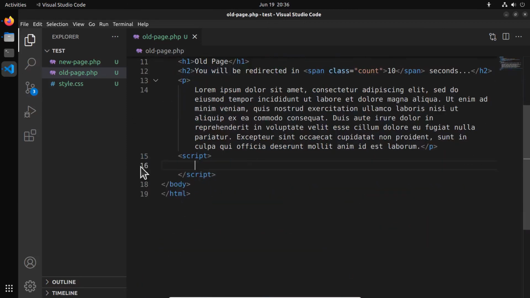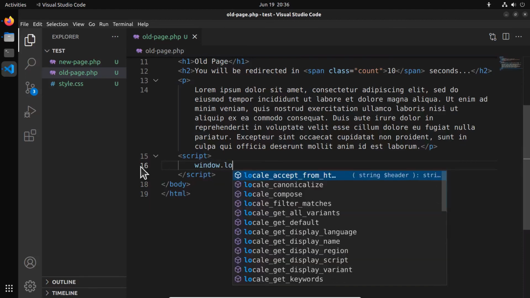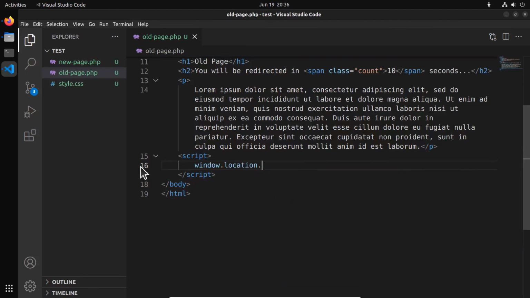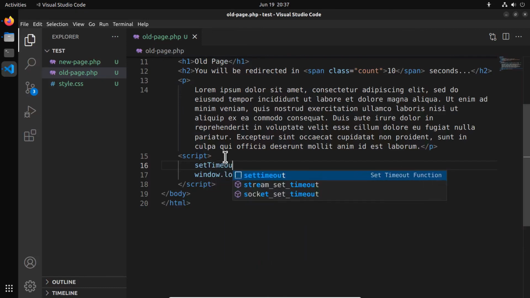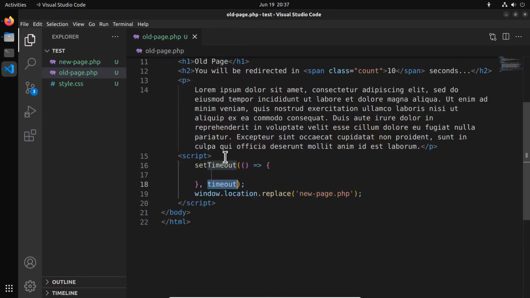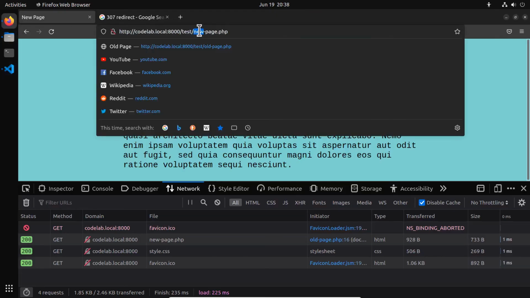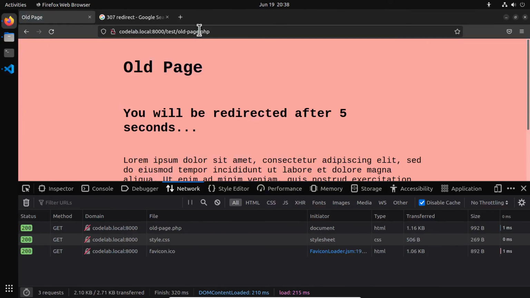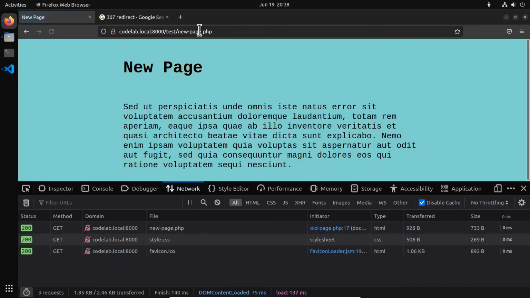And inside the script tag, we can use the window.location.replace function and pass the URL of the new page. If you want, you can put it inside a setTimeout to delay the redirection. Okay, it's working. However, don't rely on JavaScript to perform important page redirects because it may not work if the visitor has JavaScript disabled. So I prefer doing it on the server side using PHP.